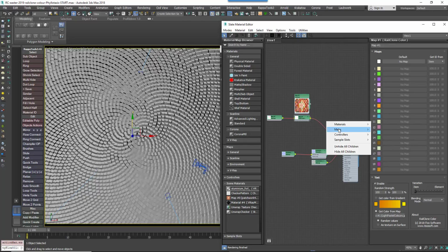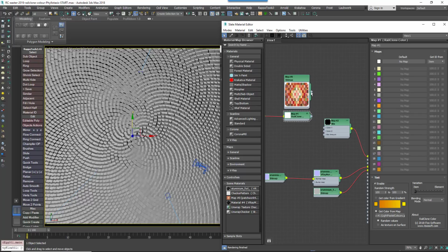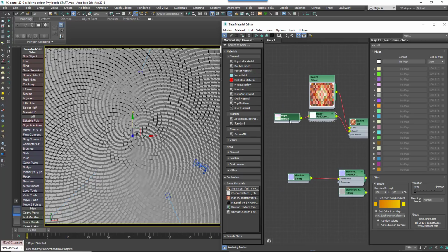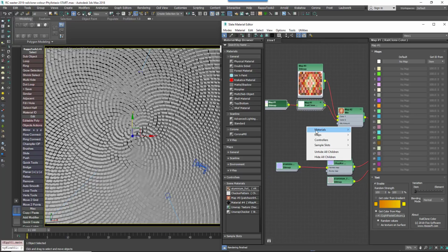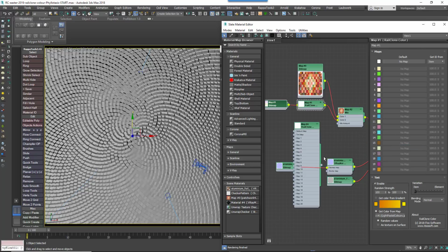Now go to the material editor, create a new mix map and wire it to the material's diffuse input. Wire the patchwork texture to the mix map's first input. Wire the pastel RailClone colour map to the second input. Then create a new RailClone colour map and wire it to the mixer amount input.